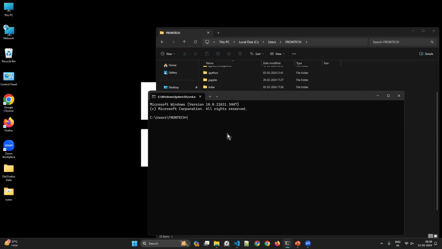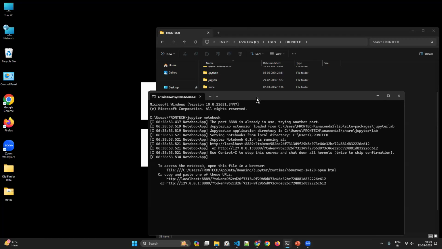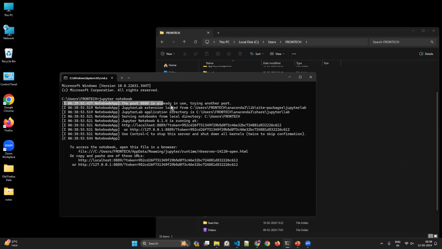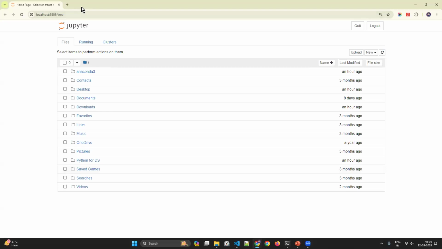So what I will write, there are two commands. Jupyter notebook is the first command. The second command is with a hyphen. So first, I will go to the first one. If I press enter, you can see it initiated the software. It automatically started the Jupyter notebook in a browser.